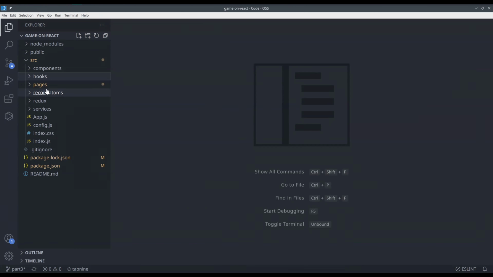Can I use jQuery in React.js? Okay, I'm going to answer your question with another question. Why do you want to use jQuery in React.js? Just why?